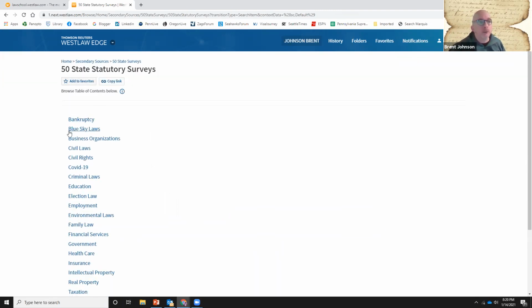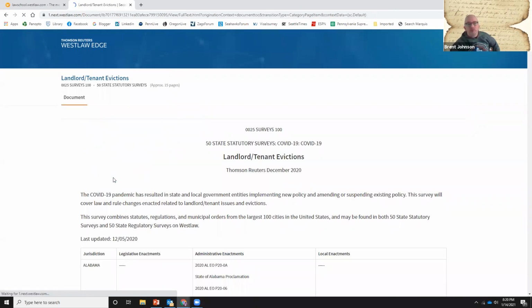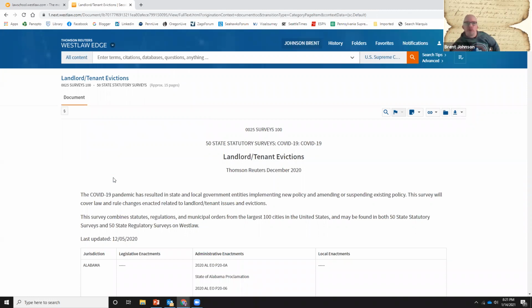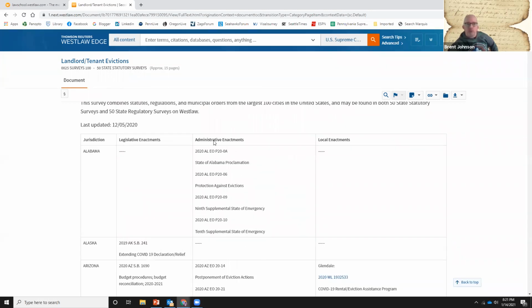So for COVID-19, dealing with landlord-tenant evictions, this is just one example of a 50 state survey that Westlaw has created. As pertaining to the COVID-19 situation and easing on landlord-tenant evictions, they give you every state that has one.